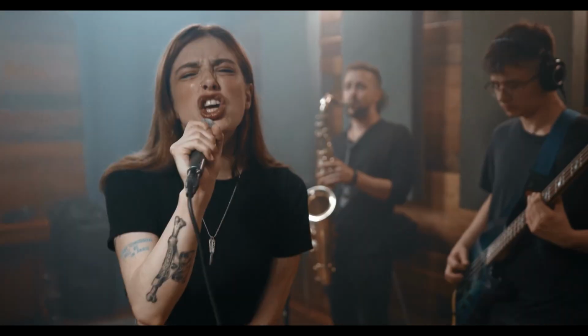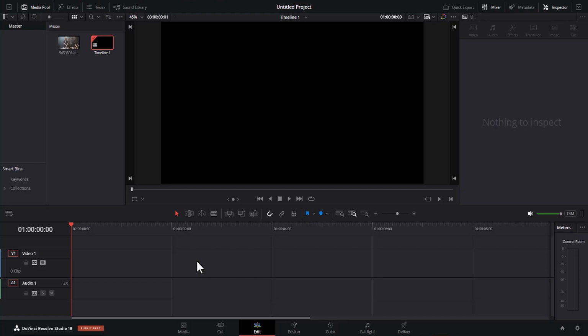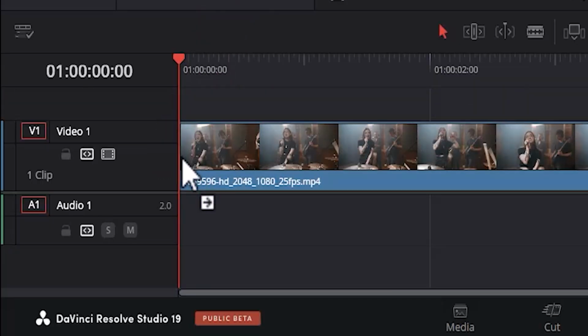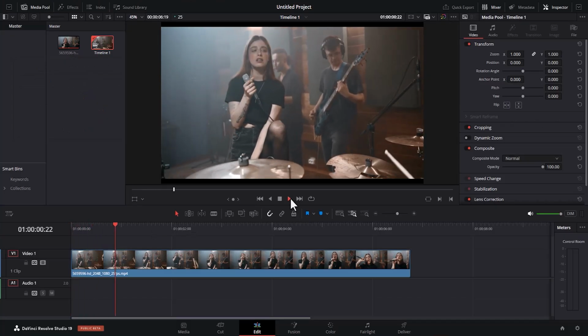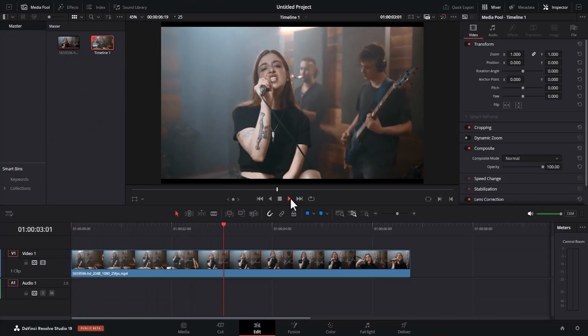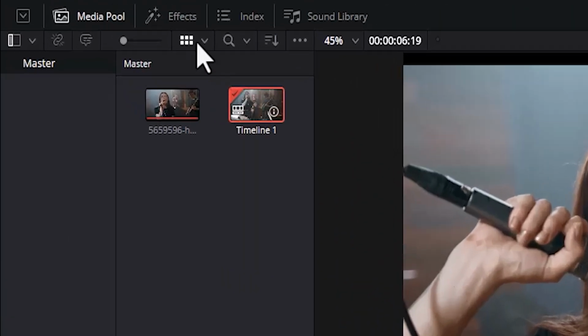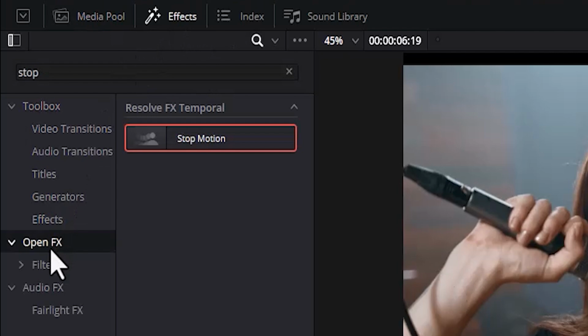In this tutorial, I'm going to show you how to create stop motion effects in DaVinci Resolve. The first thing you want to do is to come over to your media pool and drag your video clip onto your timeline over here. Now if I hit play, you can see what this video originally looked like. It moves smoothly.